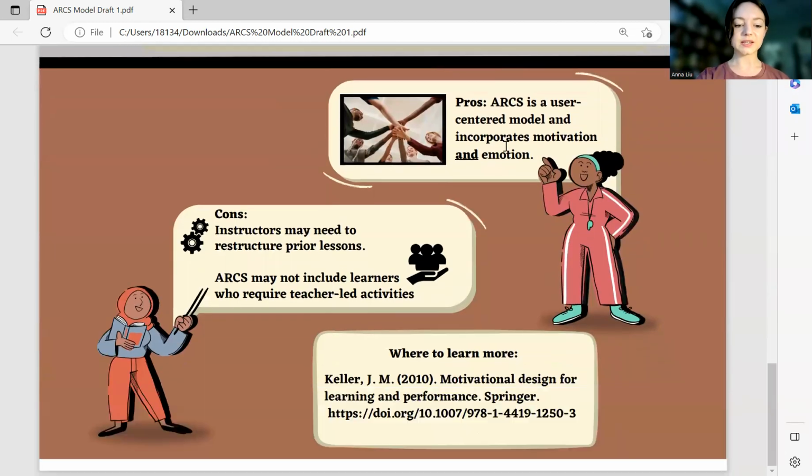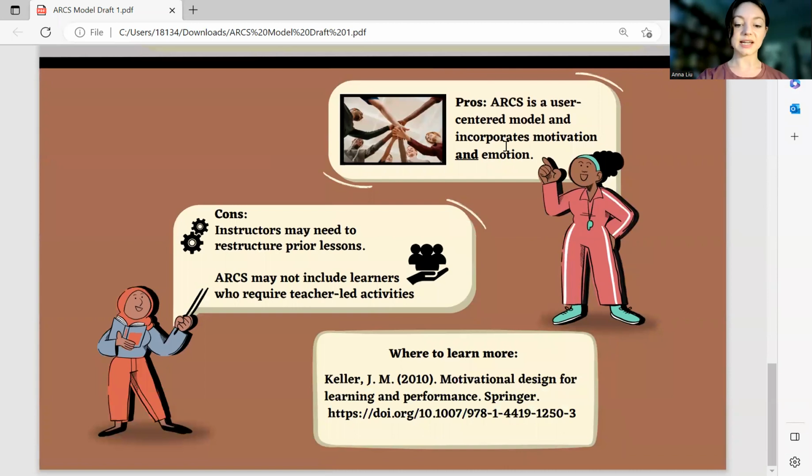The ARCS model is a best practices design approach because it reflects the core of effective teaching practices such as user-centered models and incorporating motivation and emotion. And this is by encouraging student self-regulation, deep thinking processes, and providing balanced yet challenging coursework. Successful implementation of the ARCS model may require teachers to restructure their lessons to include the best practices approach.